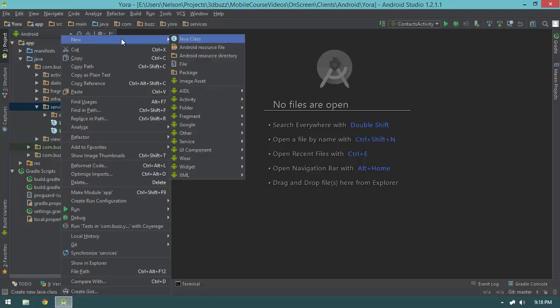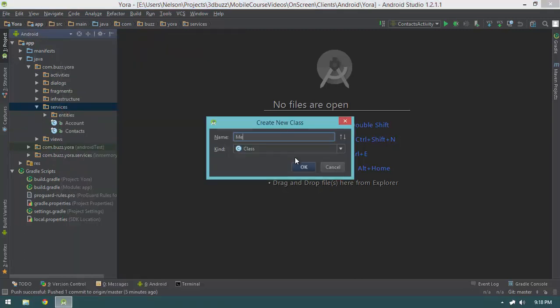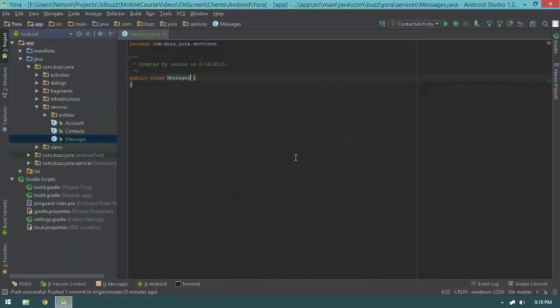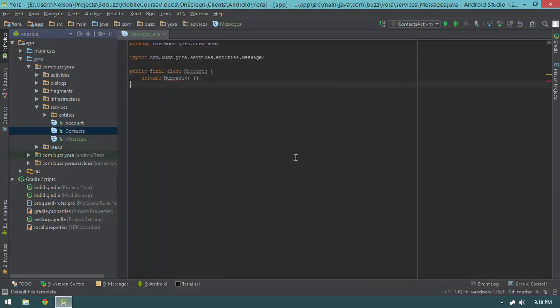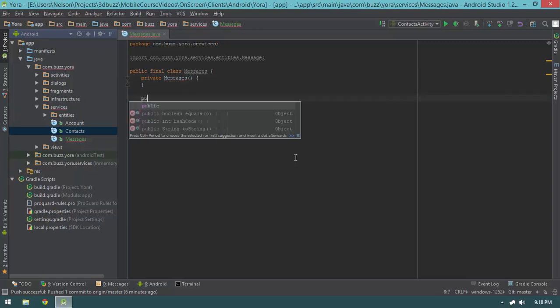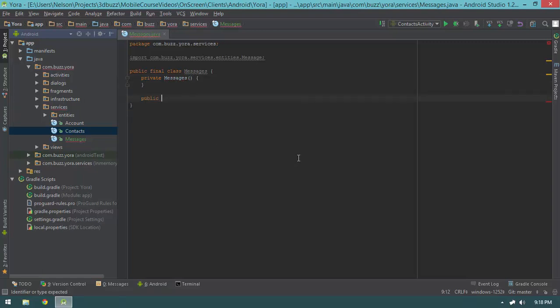I'm going to right click, select new, go to Java class, and I'm going to create a new one called Messages. Now, this guy is going to be a public final class with a private constructor, so he can't be instantiated. All right, so let's go ahead and create our request responses. I'll go ahead and implement delete message as well as search message, even though we won't need delete message quite yet, but might as well get it out of the way.